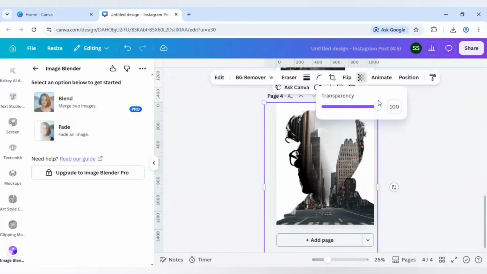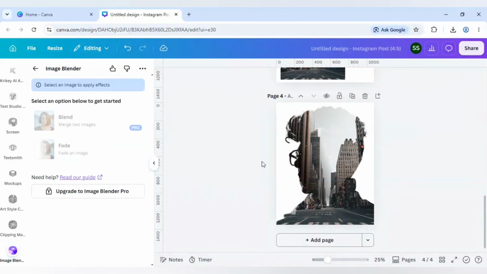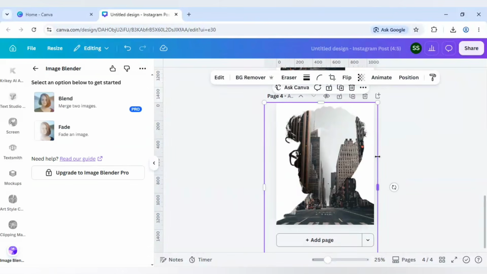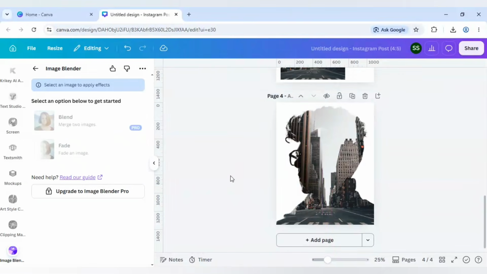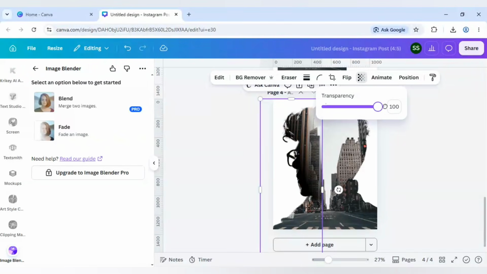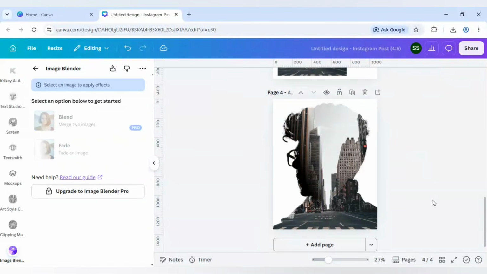Okay, and decrease the transparency to like 90 here, so that it becomes proper. And after that you can just crop it like this, increase the transparency and check if it is working fine or not. So it is working fine now.